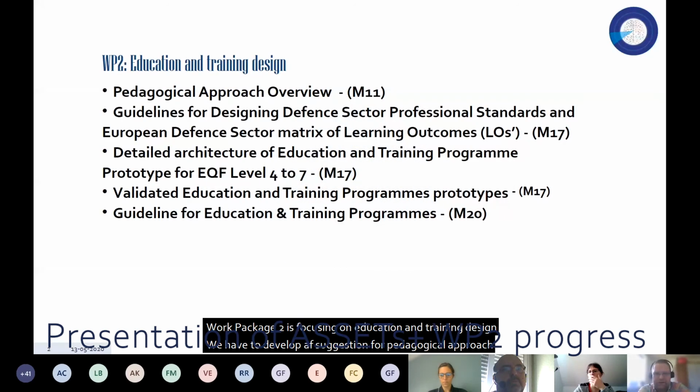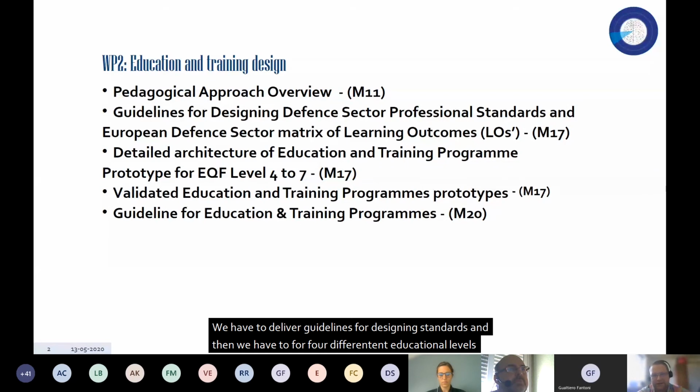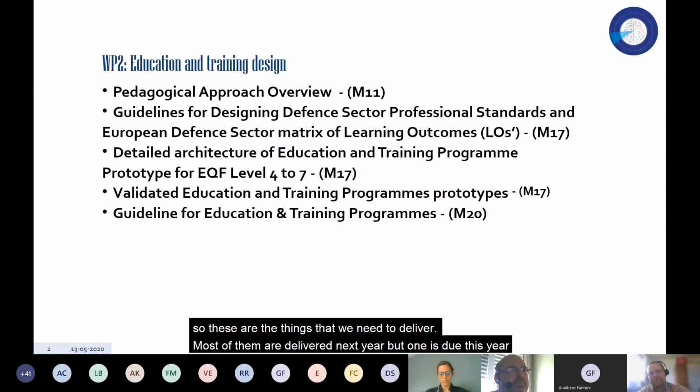Work package 2 is focusing on education and training design. We have to develop a suggestion for a pedagogical approach. We have to deliver guidelines for designing these standards. And then we have to, for 4 different educational levels, detail prototypes of education and training programs that we can have validated by industry, and then guidelines for how to implement this. So these are the things that we need to deliver.